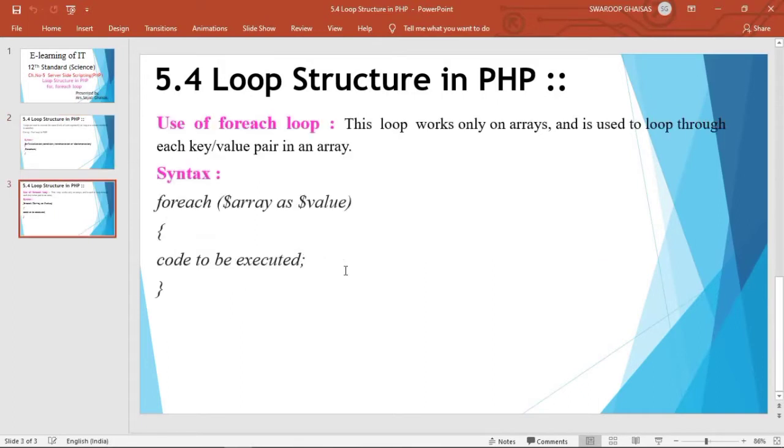The next loop is the foreach loop. This loop works only on arrays, or we can say on collections, and it is used to loop through each key value pair in an array. We have not yet discussed arrays, so we will see an example of this foreach loop whenever we discuss arrays. Arrays are used in loops, that is, to display the values from an array we can use a foreach loop.